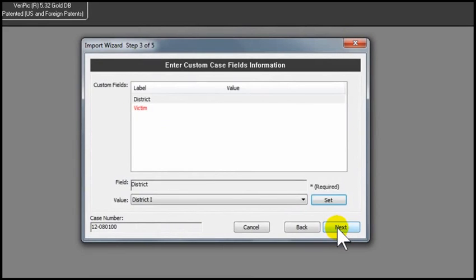Next is the Custom Case Fields Information window. This window varies and was set up by your system administrator. The labels you see here will not be the same in your system. For each label, add the correct information. Go to the lower part of the window where value is displayed and assign the correct information.